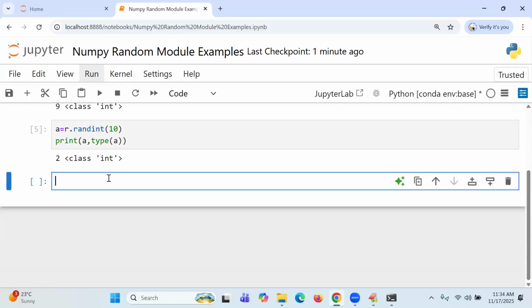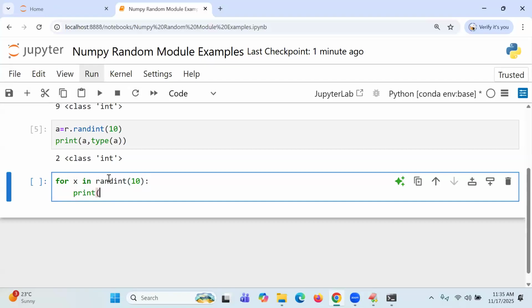Suppose if I want some numbers, some 5 random numbers, what will I do? For x in randint of 10, if I say print of x, it is not like that. Range of what? 6 if I write it, or 5 if I write it. Here I am going to write R dot randint of 10. 5 random numbers will be coming.